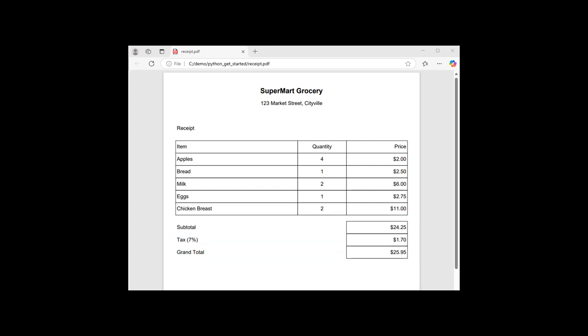This is exactly the kind of thing that the Apryse key value pair data extraction module is great at. So let's see how we can incorporate that into our Python app.